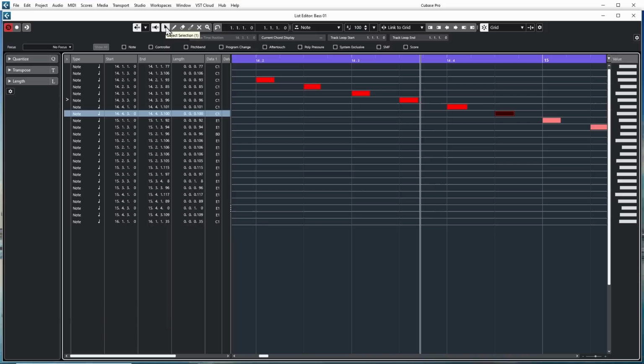You have your usual tools: select, draw, erase, trim tool. Trim tool allows you to just slice things exactly where they're at. If I click and drag over this note, then I can take off the end of it. If I slice it like that, and before I let go, I hold the Alt key, then it takes off the front of it. Your mute tool, your zoom tool.